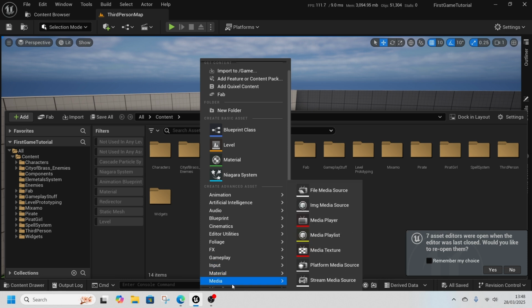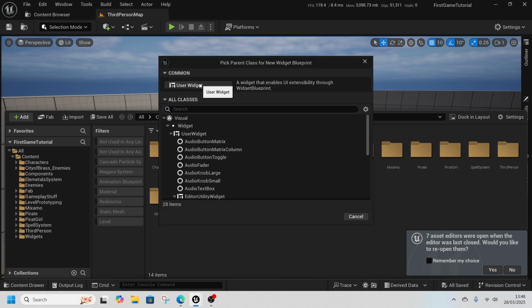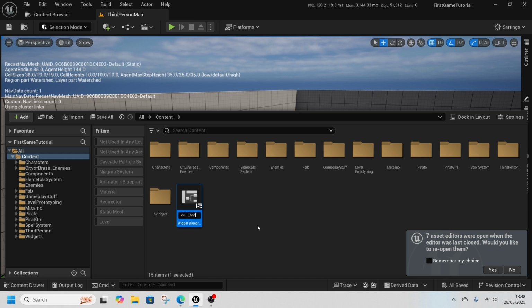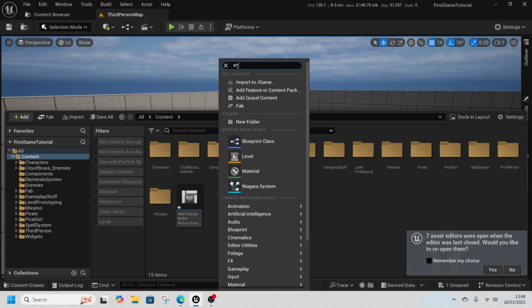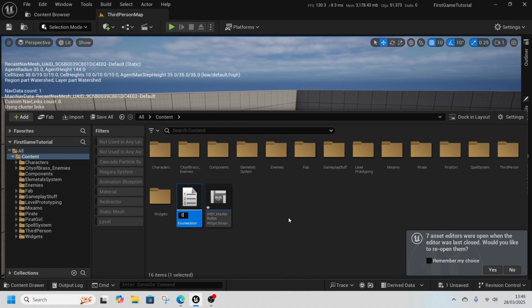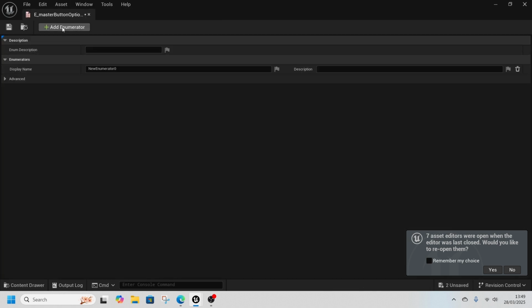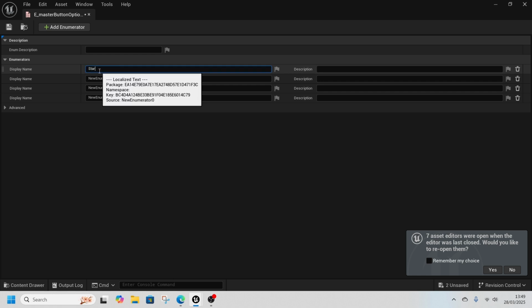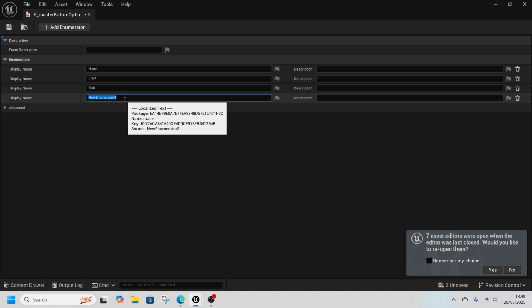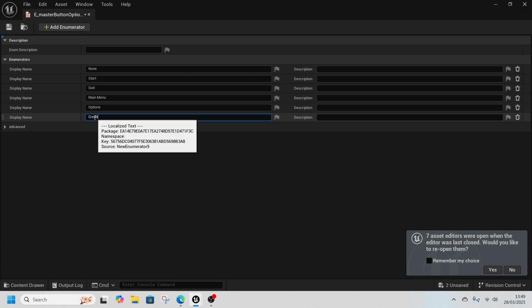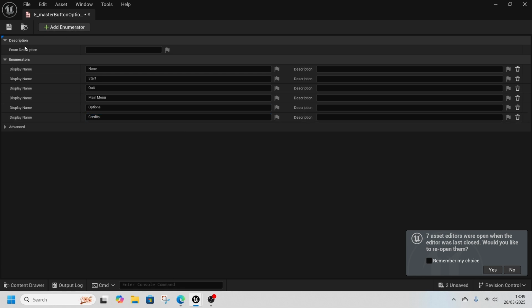We're going to need a user interface widget blueprint. We're going to call this WBP master button, and we're going to need an enumerator. We're going to call this E master button options, and then from there we're going to add a bunch. We're going to add start, quit. We need none at the top, so we're going to add none to the top in case it's none of these options. And we're going to add main menu, options, credits as well. And that'll do.